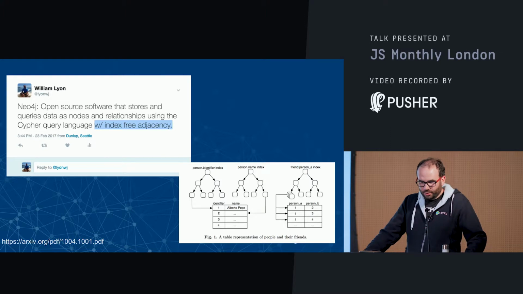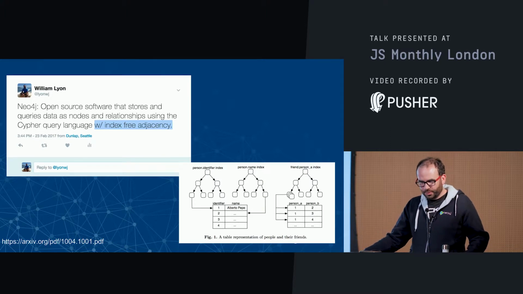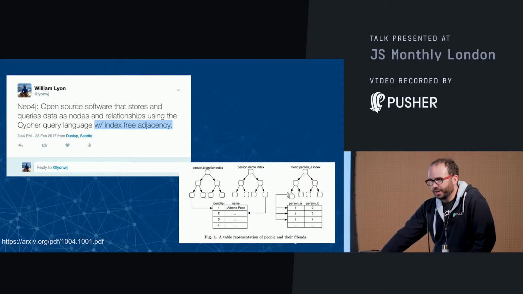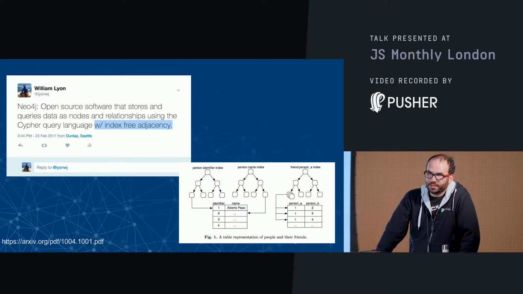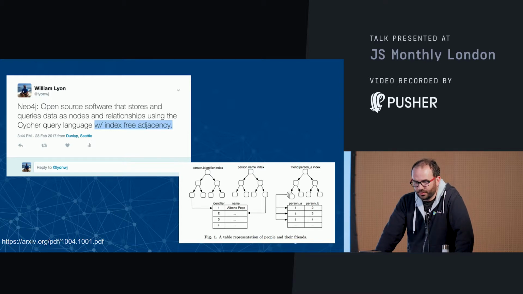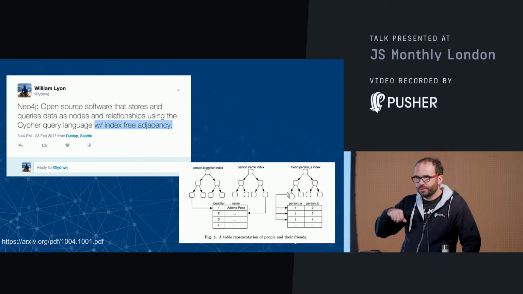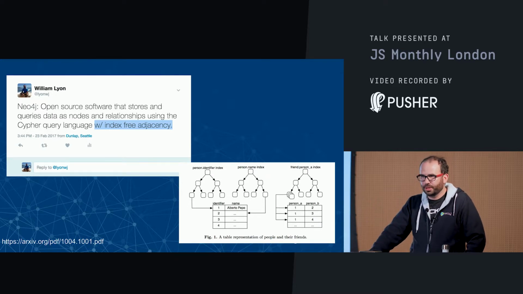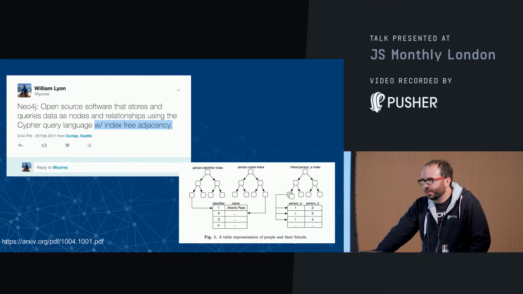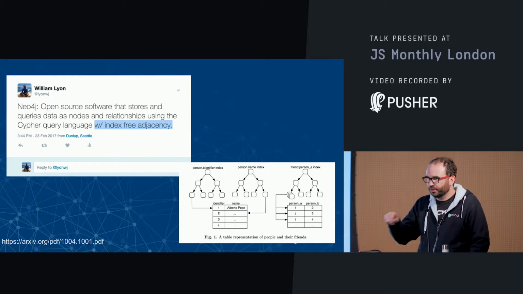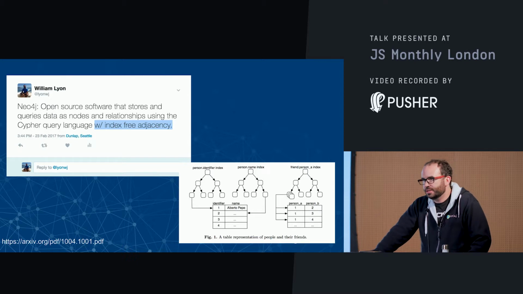Okay, so back to our tweet. Neo4j open source software stores and queries data as nodes and relationships using Cypher with index-free adjacency. So this last part, index-free adjacency, is an important performance characteristic of graph databases. What this means is that when we traverse from one node to any other through a relationship that we're connected to, we're not doing an index lookup. That means that the performance of a local graph traversal is a constant time operation.